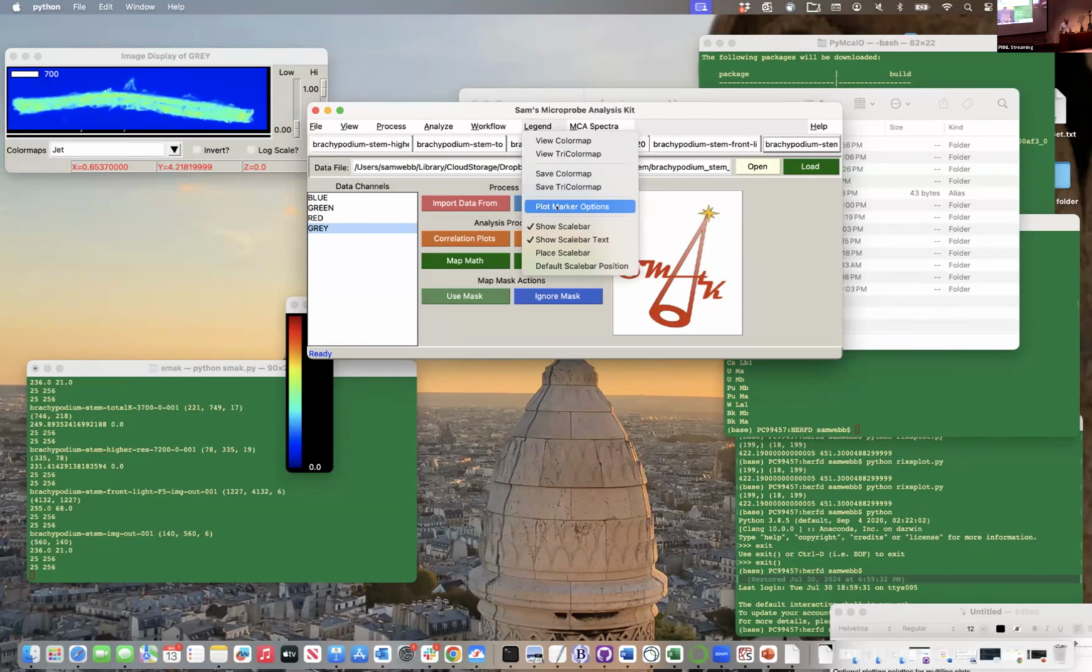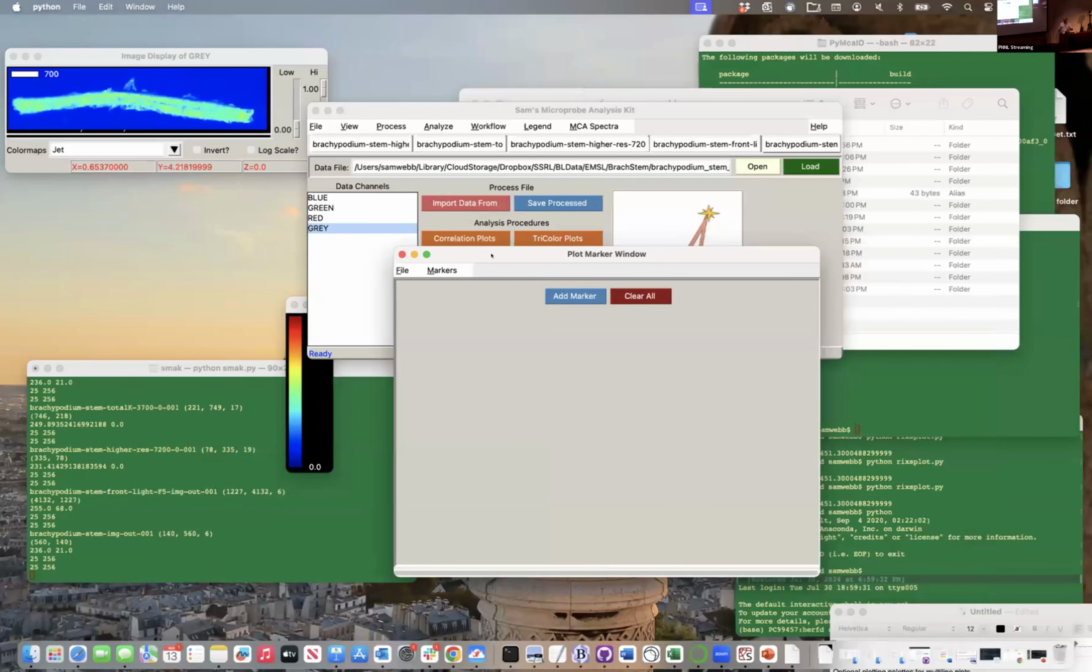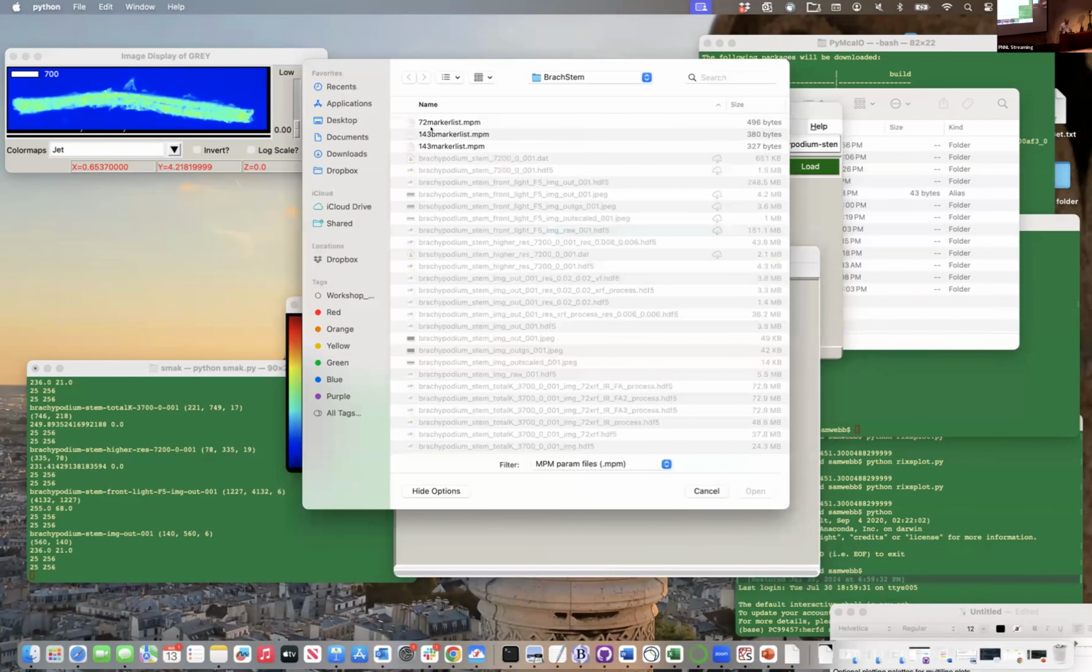Quite often we use an interface called the plot marker area, where, if you've taken spectra at locations, we save all those coordinates, and you can put your XAS points over your image data and see exactly where you took all your data sets. And you can make them look all kinds of pretty colors. Luckily, I have gone through this process recently.